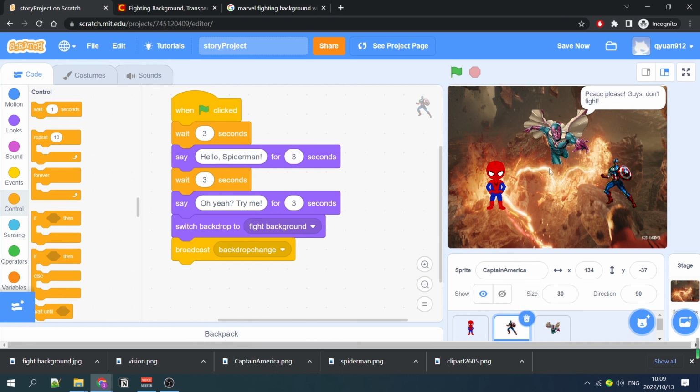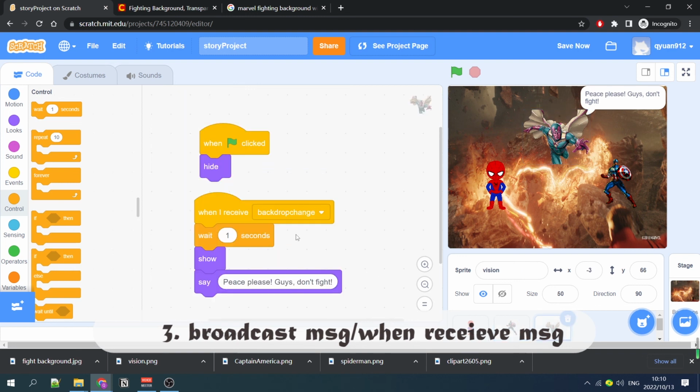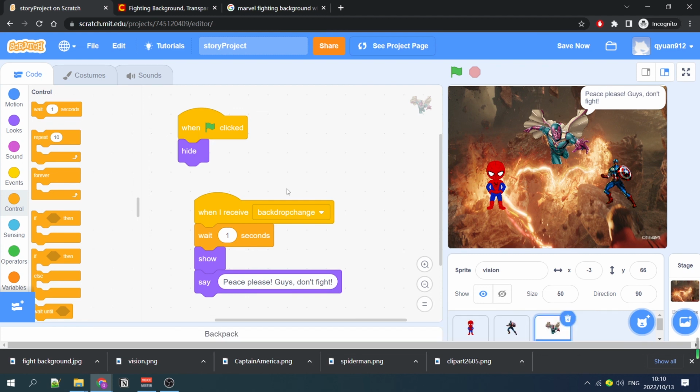And also, when your dialogue is changing or finished and you want to change to another background, you can use the switch backdrop block to go to the background that you want. Then broadcast a message right here so that a third sprite can respond. In this case, we have the Vision show up to say peace to everyone and to avoid fighting. And of course, we have the project done.